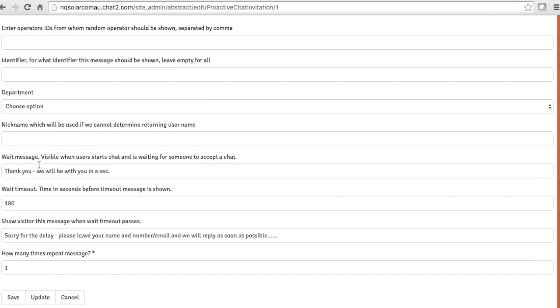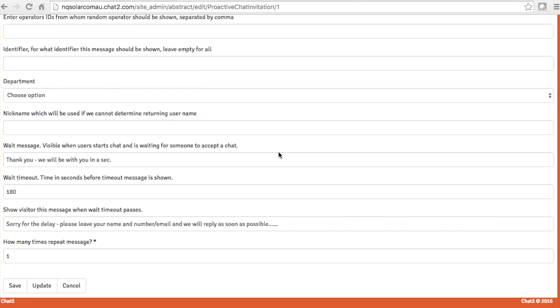Now the wait message, that is visible when users start the chat and is waiting for someone to accept the chat after it has been initiated by an invitation or an auto chat starter. So this is that first automatic message that the visitor will receive.